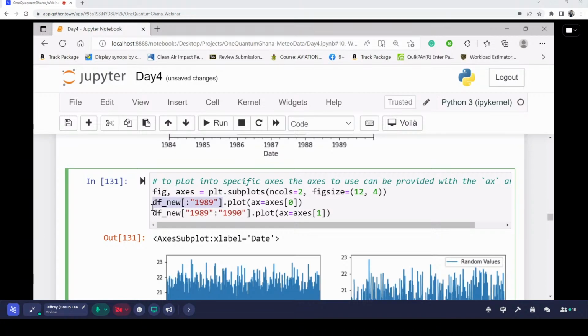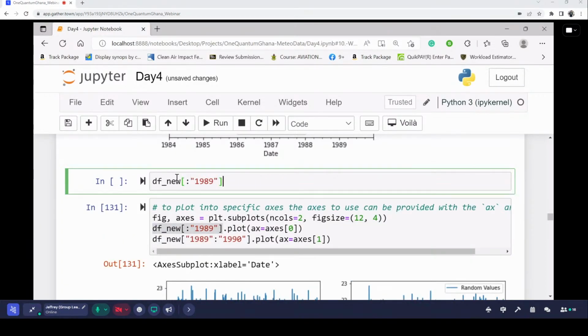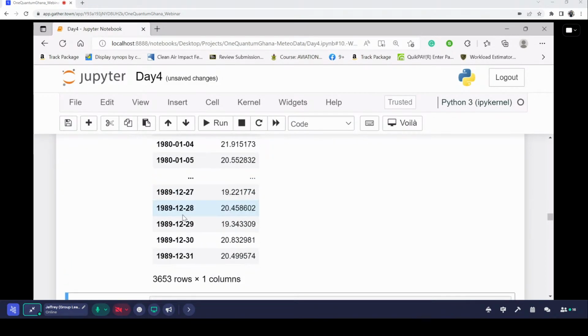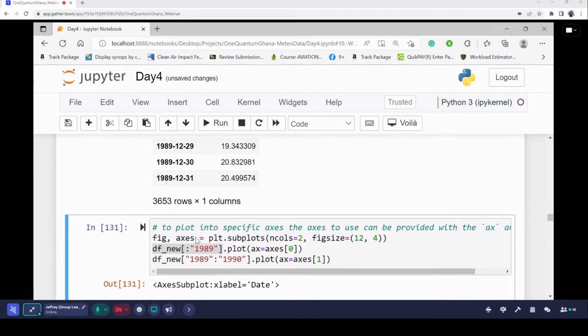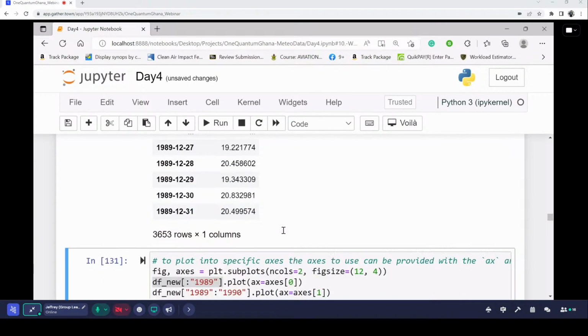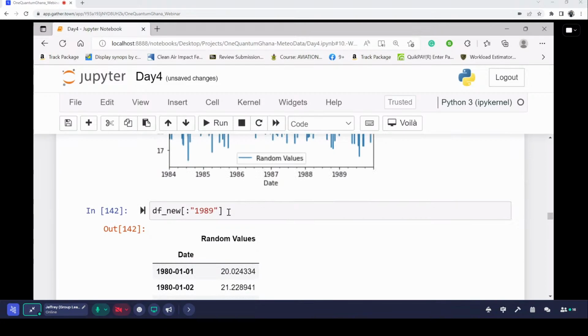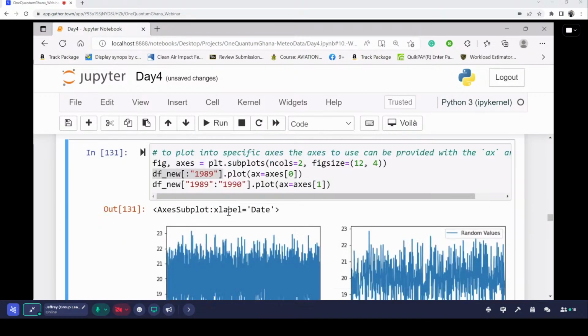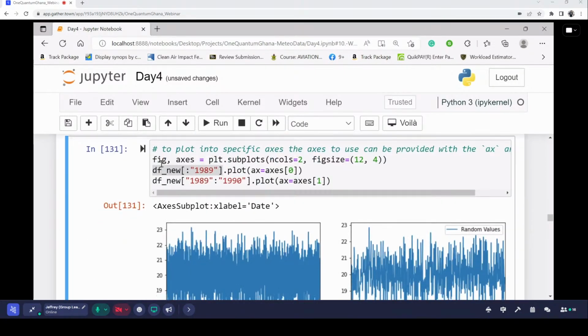So if I test just this part of the code, we would have data from 1980 all the way to 1989. Now after getting that, I want to plot it. So if I decide to add the dot plot, it just creates a plot. But then what if I have a subplot? So in this case, we have, for instance, the fig and the axis. So the axis is supposed to create 2 columns, so it creates 2 columns.